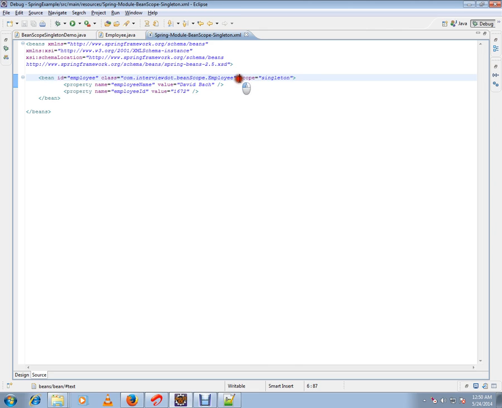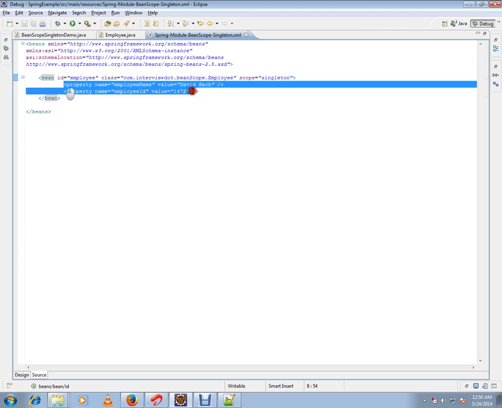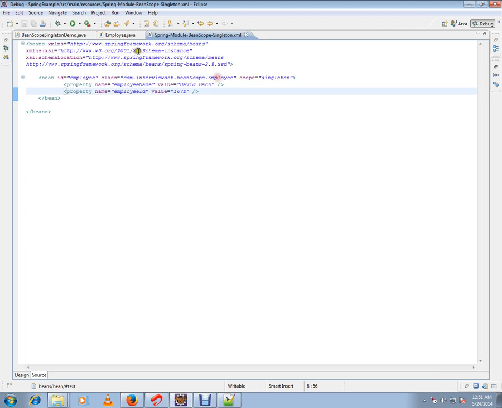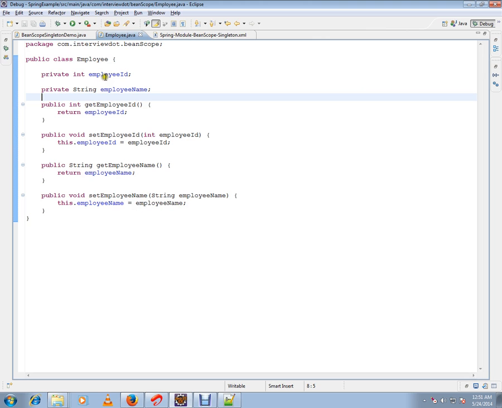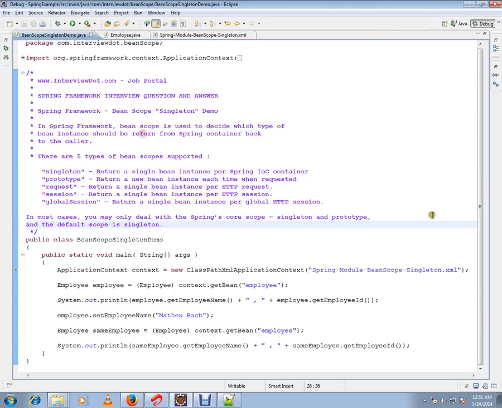For demo purposes I have mentioned Singleton here, and I have an ID and there are 2 attributes in the employee. I just want to show you the employee class: employee ID and employee name. So how do I ensure that this is Singleton? Whenever I ask the container, it always gives me the same object. How do I prove that?